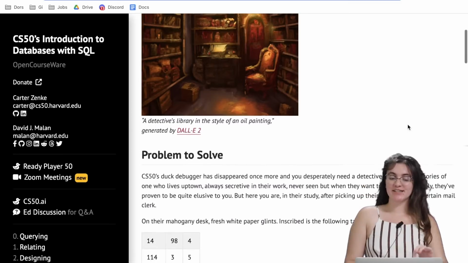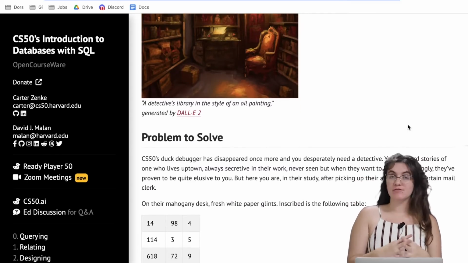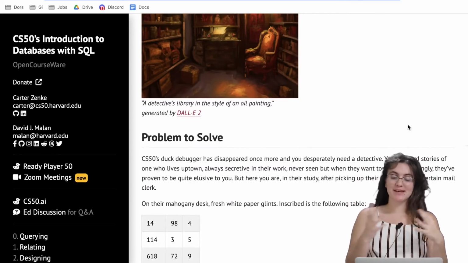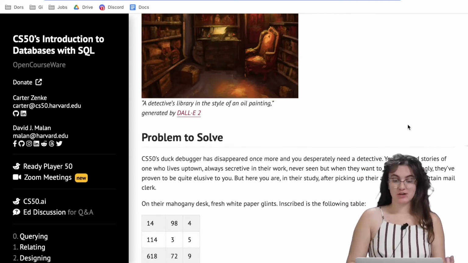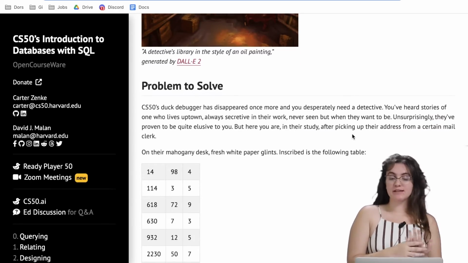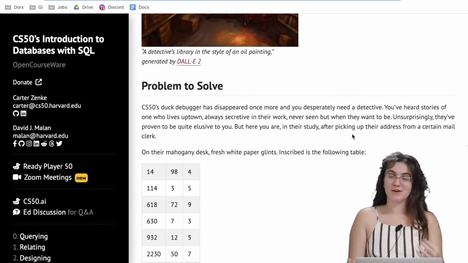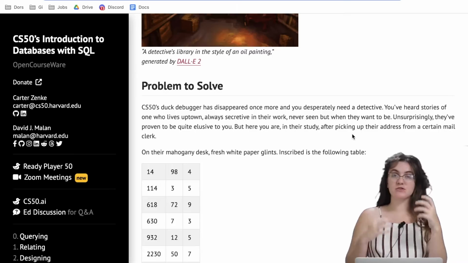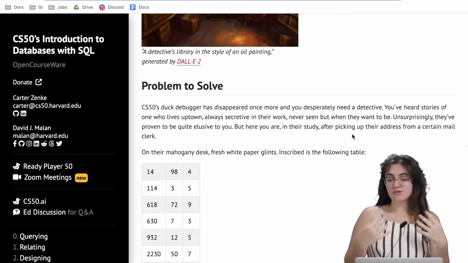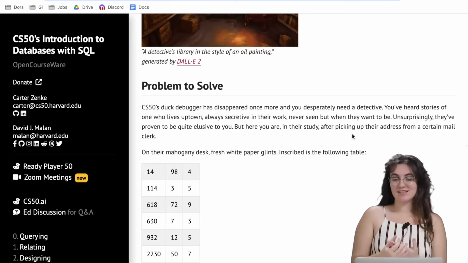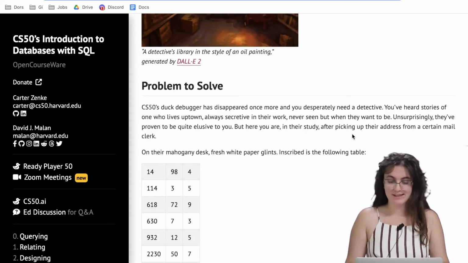So in this exercise, we're going to work with creating views and also creating tables, as they mentioned in the lecture. In this problem, CS50 debugger has disappeared once again, and our goal is to figure out where it is. And to do that, we're going to decode some sentences using this encrypted way they mention.